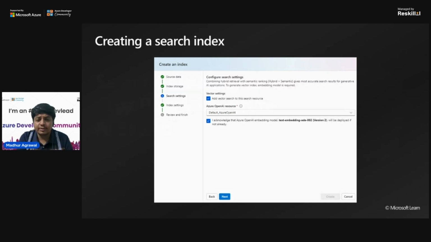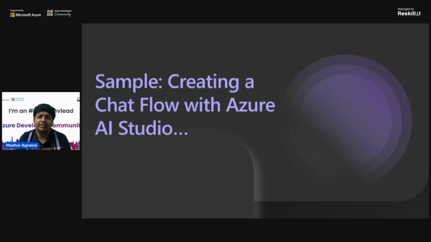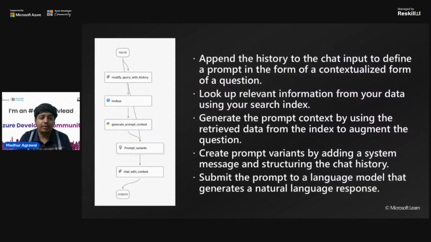Okay, so let us see a sample of creating a chat flow with Azure AI Studio. That is what we have seen with the help of prompt flow and all the tools that are available with AI Studio itself. That can help you build a custom model that you need to bring to your application. As we can see in this flow chart, there are the inputs, then modify query with history, then it does lookup, then generating prompt context, then prompt variants, then chat with context, and then it produces the output.